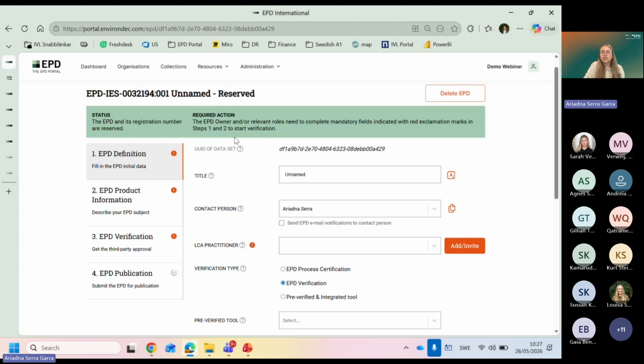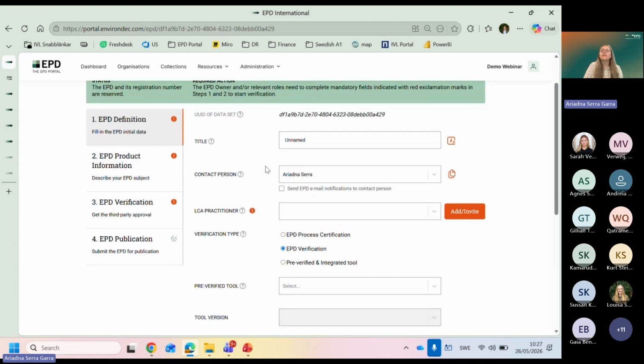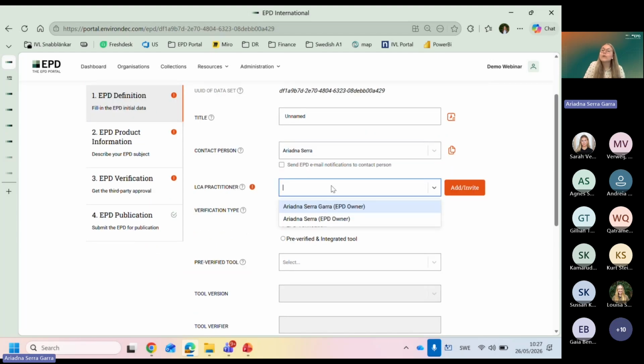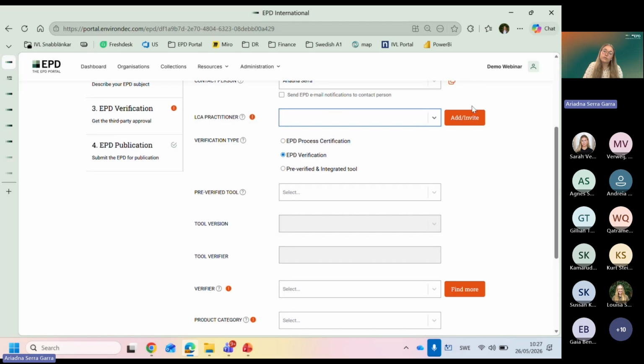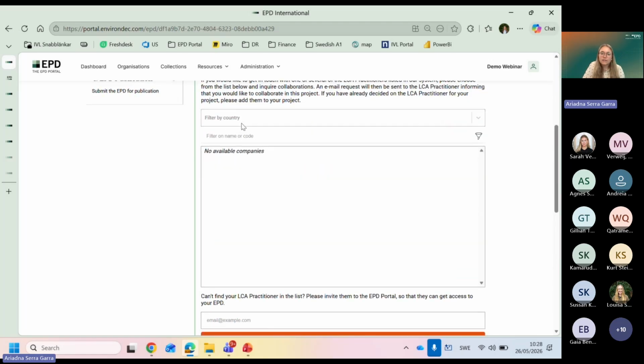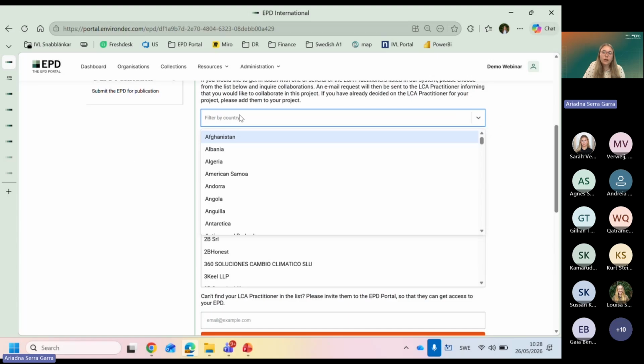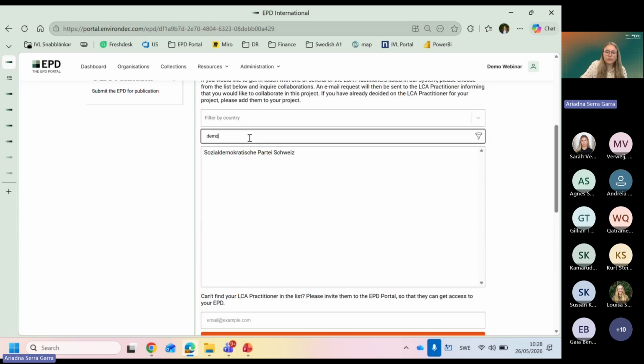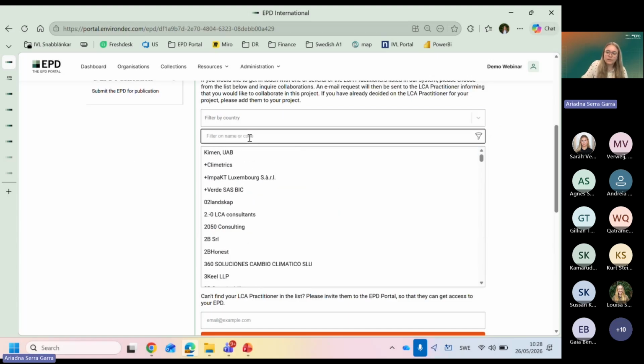First step, definition. You define the title of your EPD. You define who is the contact person. Here you can add who is the LCA practitioner. As mentioned, it can be in-house or outsourced. So if you don't have the person in the drop-down, you can add it. So for instance, I can select a country, or I'm just, let me see, demo.